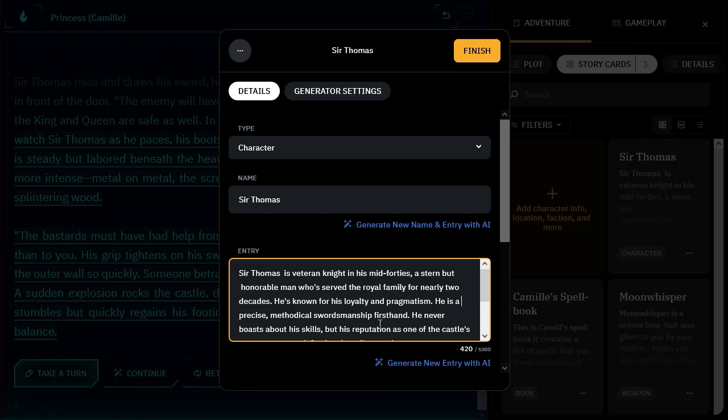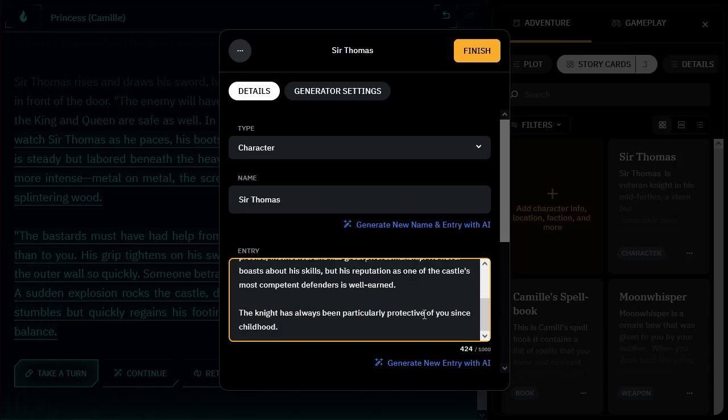That doesn't make sense. And then we could get rid of this. So anyway, we're not going to necessarily go and do all this. So let's see. His precise, methodical, and maybe here say, and has great swordsmanship. He never boasts about his skill, but his reputation, I don't really care about that. So I'll just go ahead and get rid of that part.